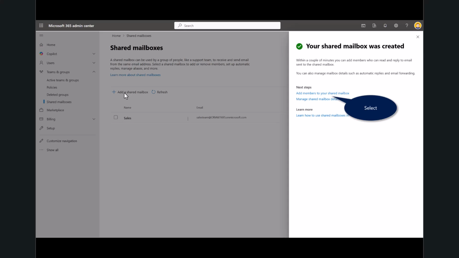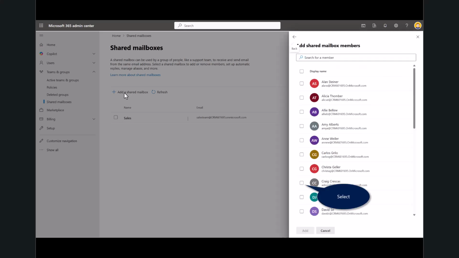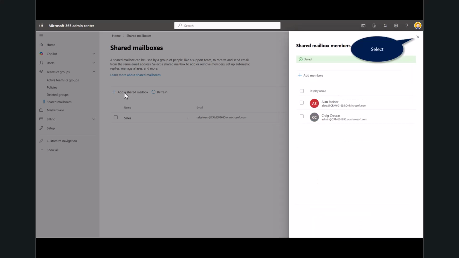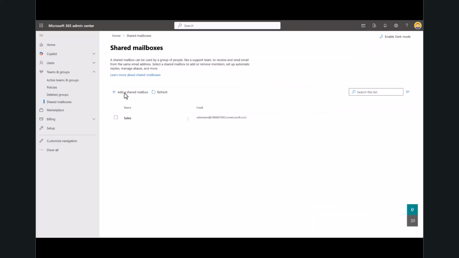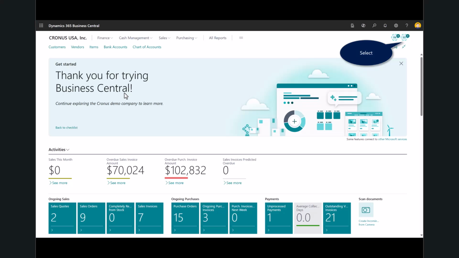Next, you just need to make sure you add members to the shared mailbox. At a minimum, make sure you add yourself, as I did, along with maybe another persona if you're using the same CDX demo environment that I am. I'll select Add or Save, and I'll go ahead and close that out. And that's it. The next step you'll need to do is activate the agent, but this is going to be performed inside of Business Central.